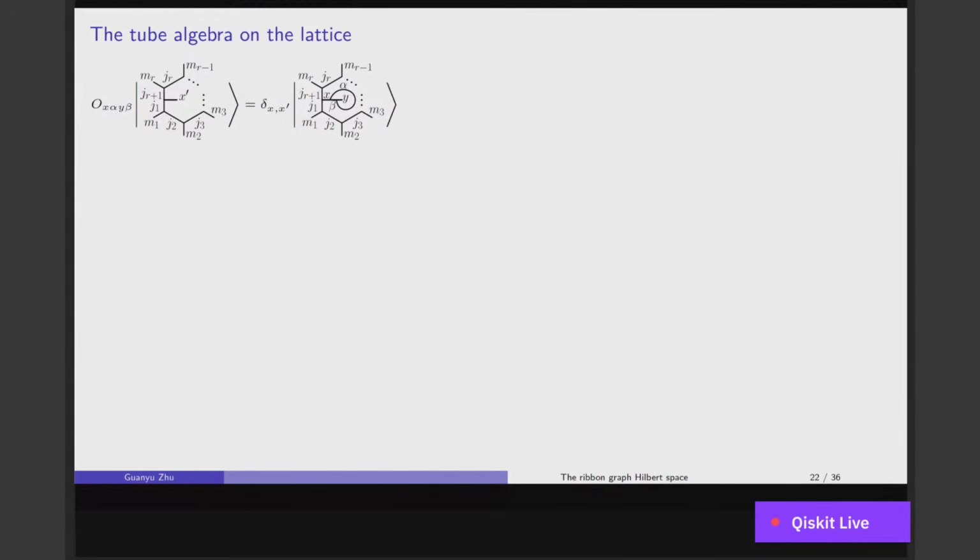So now we want to have a more precise definition of this tube operator. And as we said before, the action of the tube operator on the lattice is just equivalent to gluing this tube onto this puncture. So it has this shape. So you could derive the expression of the tube operator by doing some local deformation.